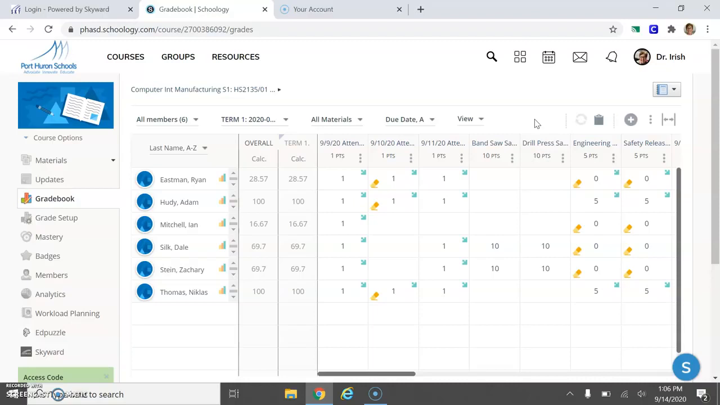Right now, I'm filming this in the middle of the day, and so it's really slow during the middle of the day to do these things because there are so many people on Schoology. But if you do this after school when there's less people, it usually syncs a little bit faster.